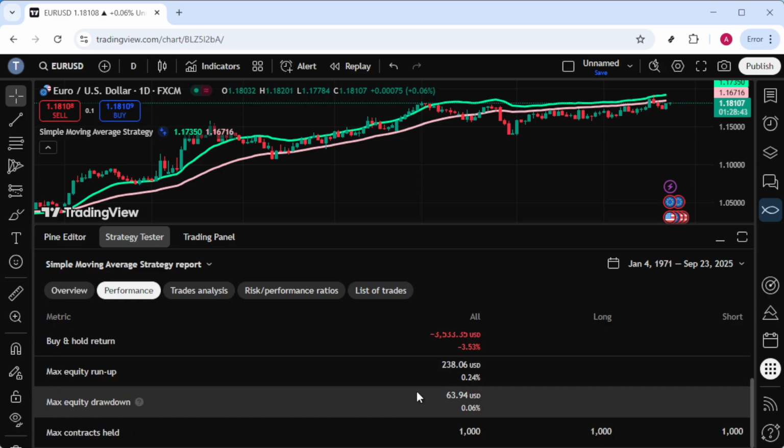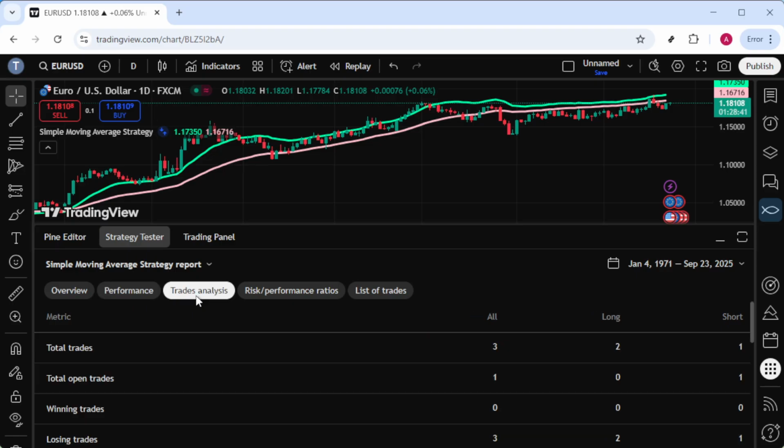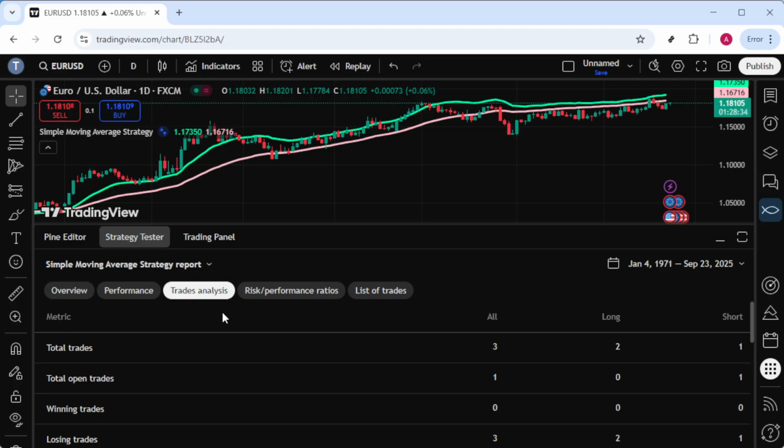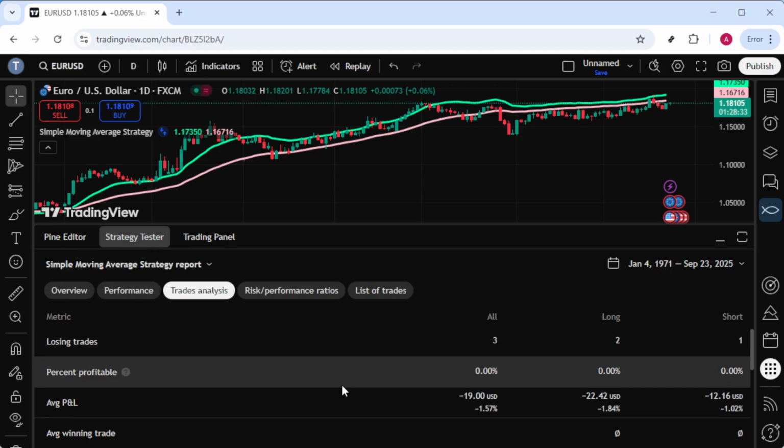Next, move to the Overview section, which displays essential summary statistics, such as net profit and percentage of profitability. It's a fantastic snapshot of your strategy's overall performance. For more detailed insights, click on Trades Analysis. This section breaks down individual trades, giving you great detail about entry and exit points and results.